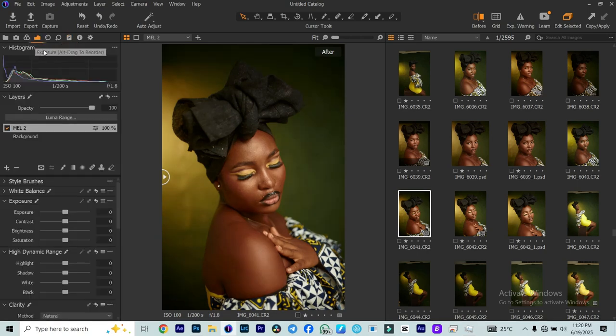I'm gonna do an in-depth tutorial on how to use Capture One. So let's just continue. I'll reduce the opacity here, and if I'm not okay, I'll just use the exposure.